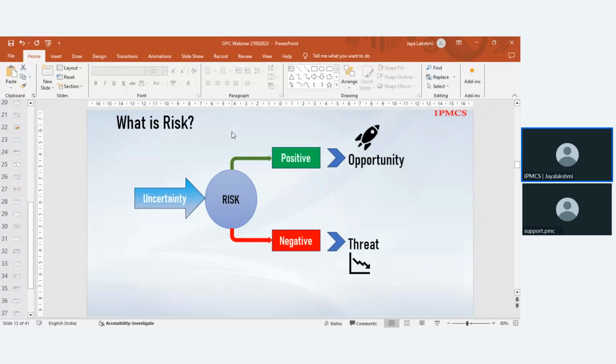I think now the slide is changing, right? I am not in the presentation mode anyway. Now we are on the what is risk slide. Yes, yeah.